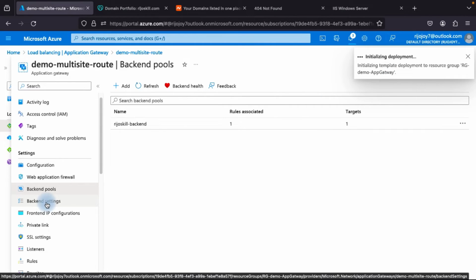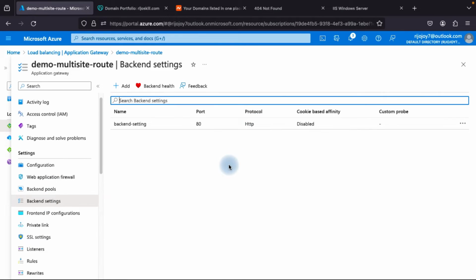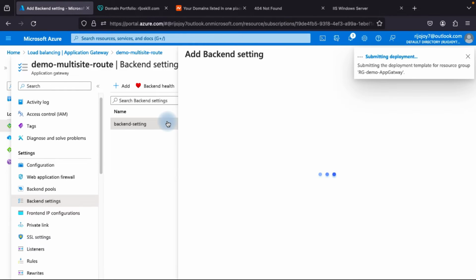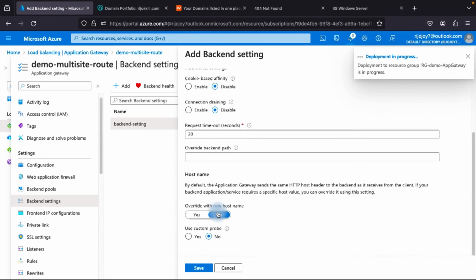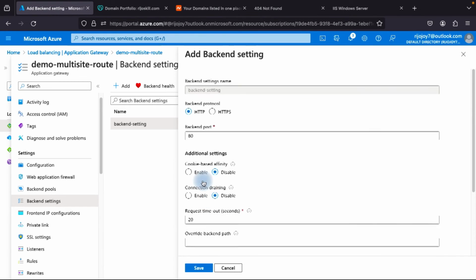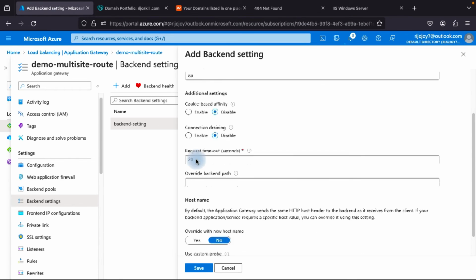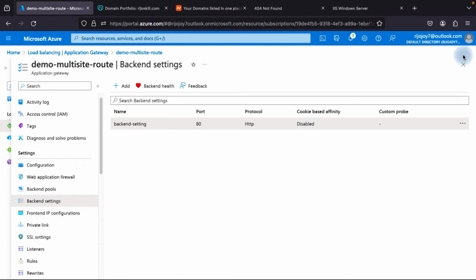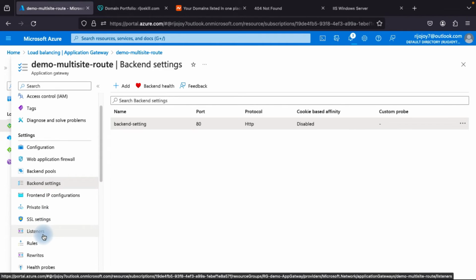Next go to backend setting. If you need, you can add a backend setting by creating a new one. But here we don't want to create a new one, because we use the same HTTP port and don't want anything different. The host name is the same, selected from our backend virtual machine, so we don't need to change anything. If you have a new one, you can create a new backend setting and connect it. Currently everything is the same, so we keep this one. The front-end IP address is already configured. Then we go for creating a listener.